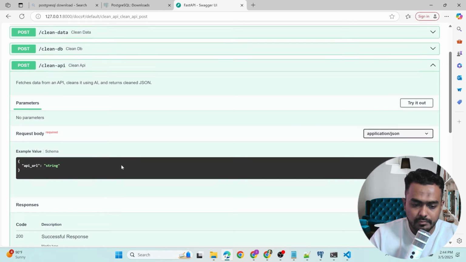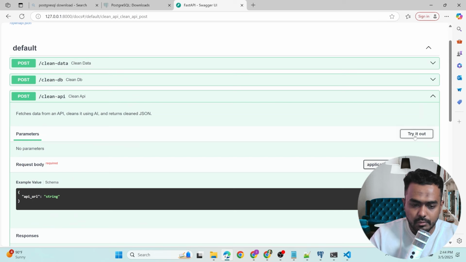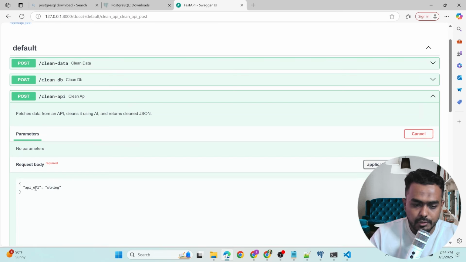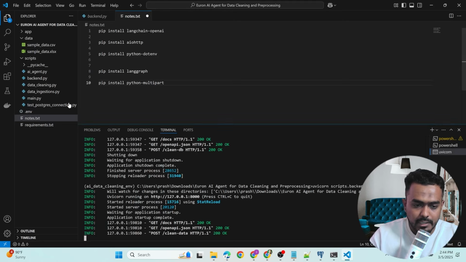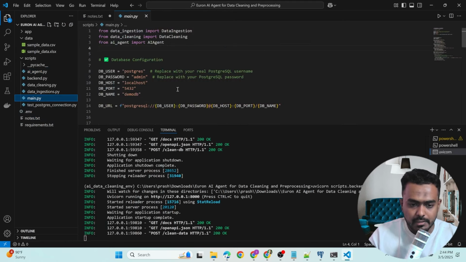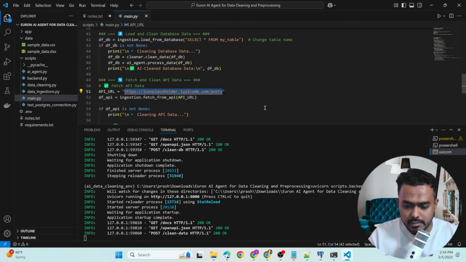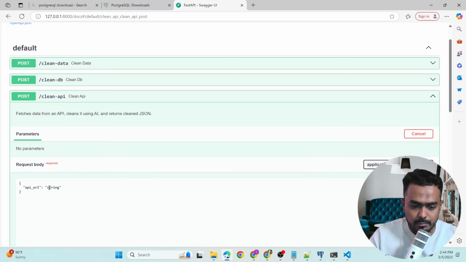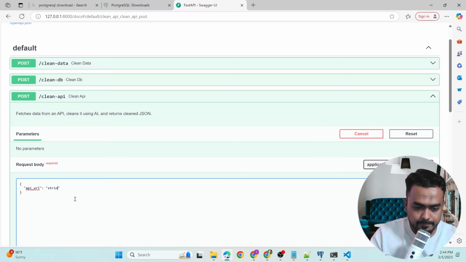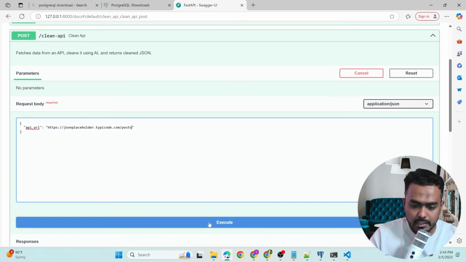Okay, so here we just go and execute it. Let me click on try it out. Here you need to provide the API URL. Let me copy the same API URL which I've just mentioned inside this main.py. If I scroll down, this is what your API URL is. Let me copy this, Control C, and paste that inside this string. This is my API URL, Control V, and let me click on execute.